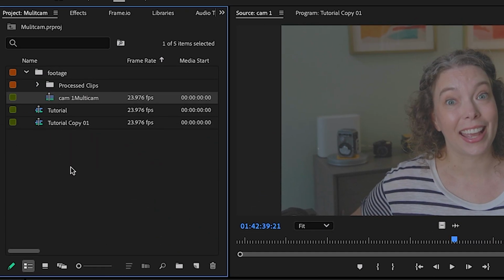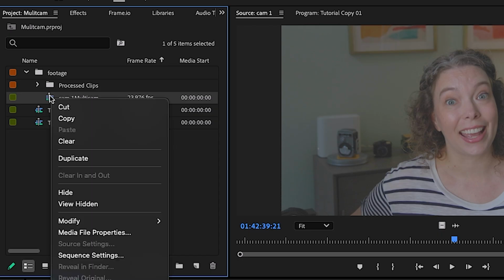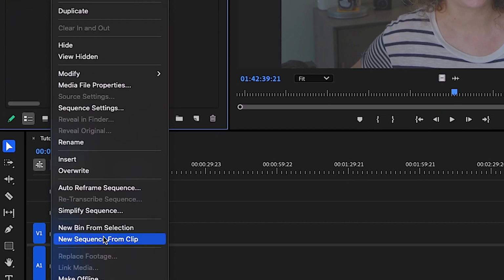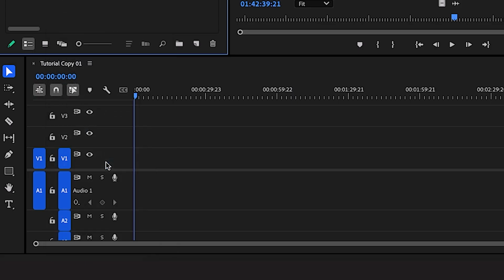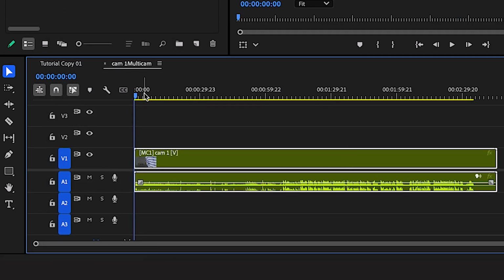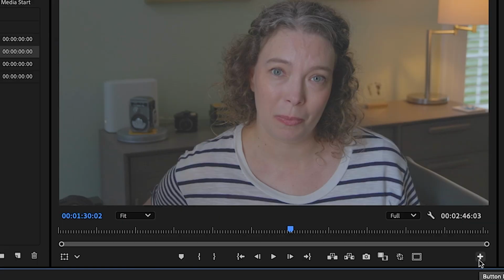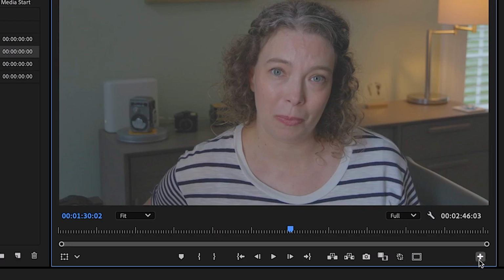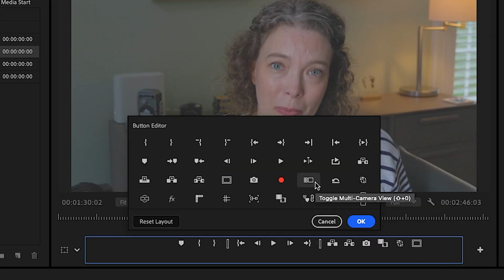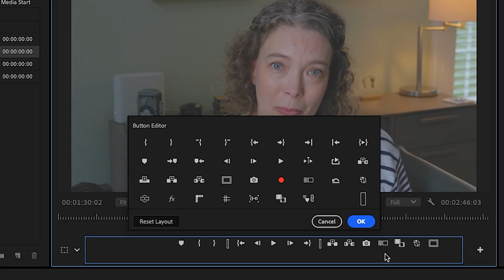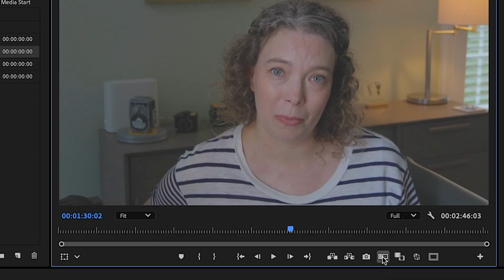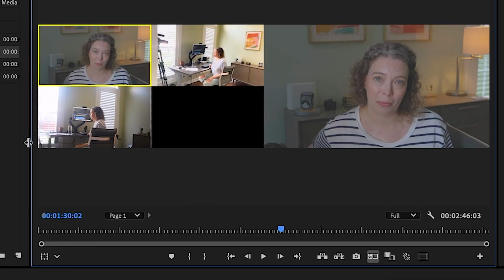As you can see in the project panel, we've created Cam 1 Multicam. I want you to right click on that, go all the way down to New Sequence from Clip. And there it is. You've created a sequence that is supposedly multicam, but as you can see, you only see camera 1 in the program monitor. What should we do about that? Go over to your button editor down here in the bottom of the program monitor, and you're going to see this one, multi-camera view. Drag it onto the program monitor, hit OK, and then turn it on.